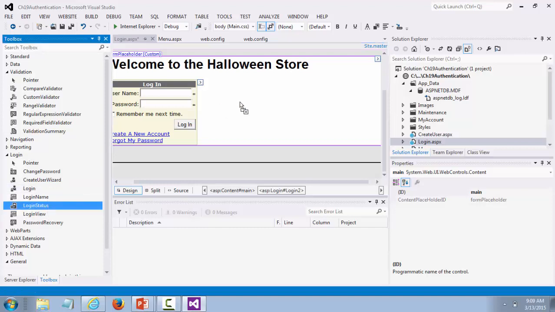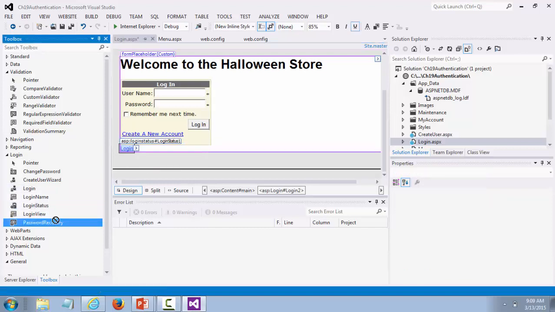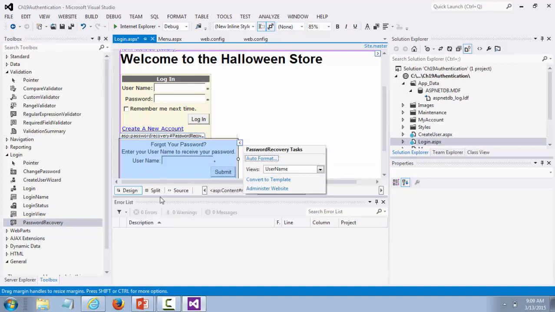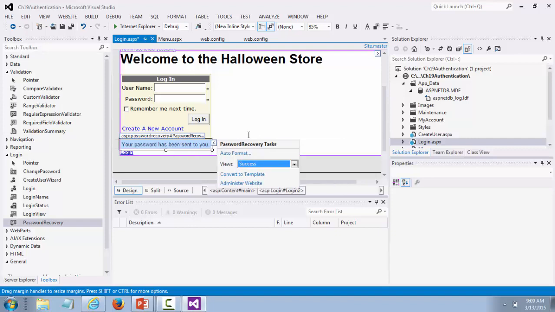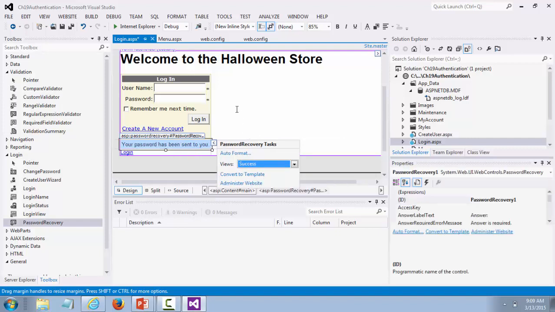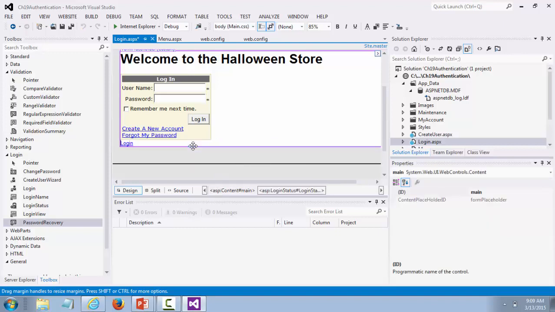There's login status, there's password recovery. So you drag them on here, you do whatever configuration. They have different views. Several of these have them. So for example, password recovery, you give it your username. When you hit submit, it switches to asking you for your security question. They hit submit, and then if they were successful, we give them confirmation that the password's been sent to them. So the password recovery works that way. There's a couple of others that are similar to that.